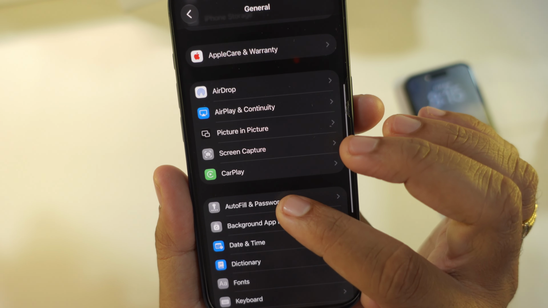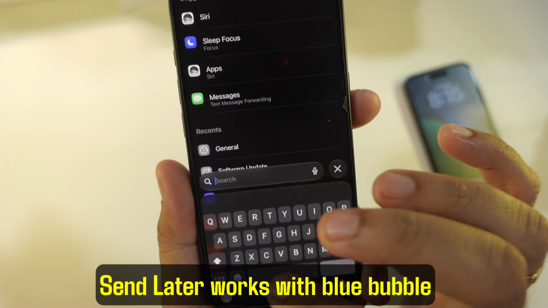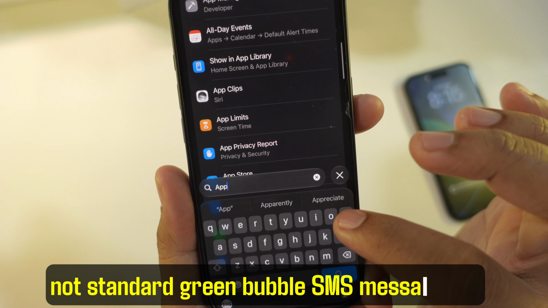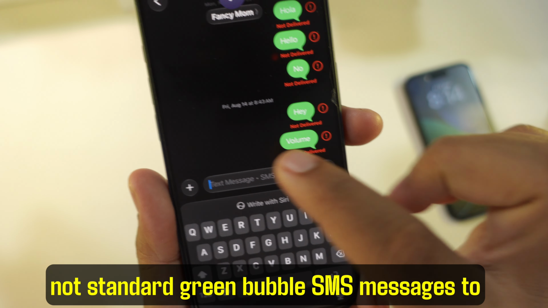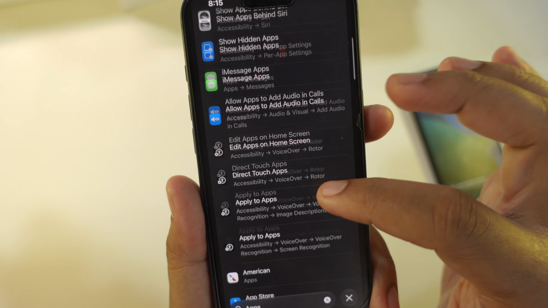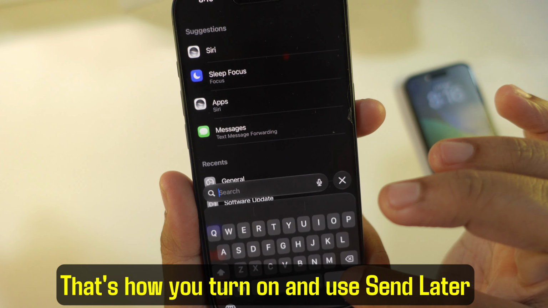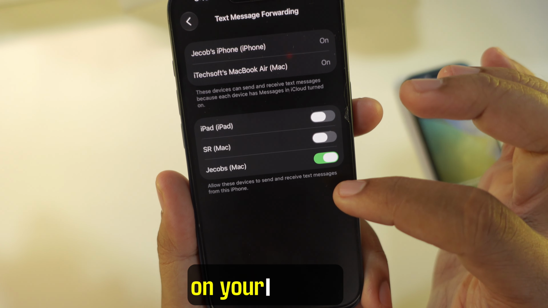Also, remember, Send Later works with blue bubble iMessages, not standard green bubble SMS messages to Android users. That's how you turn on and use Send Later on your iPhone.